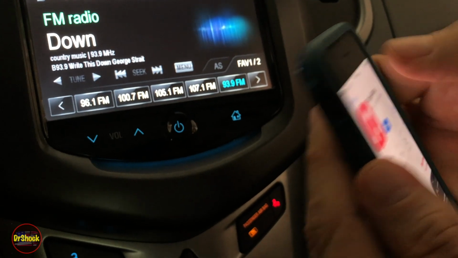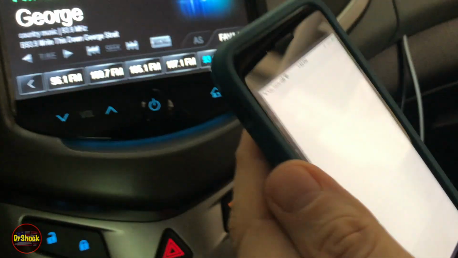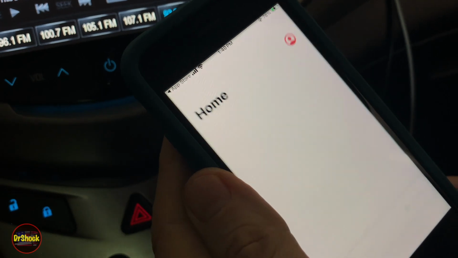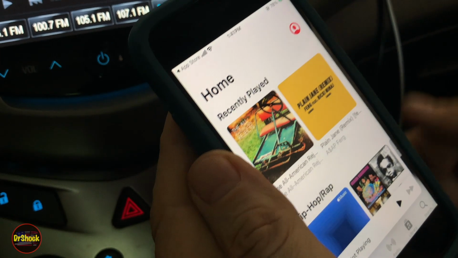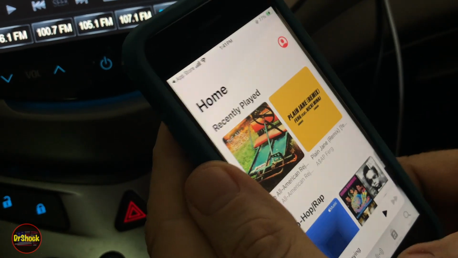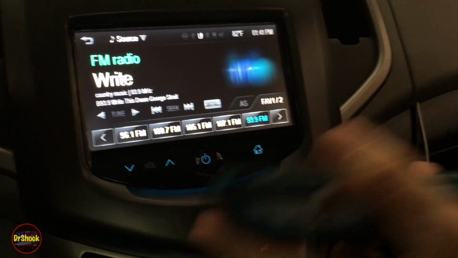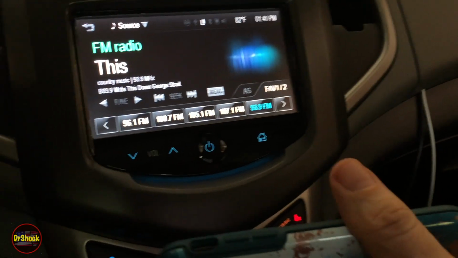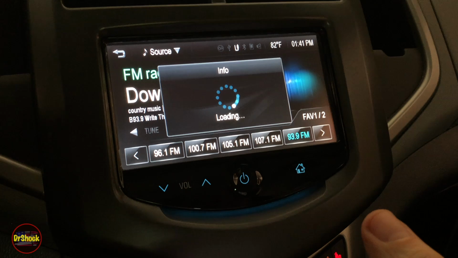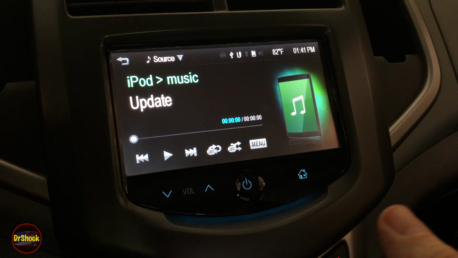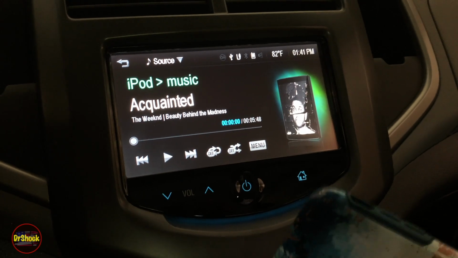All right, so now I've got this on here. I'm going to open it up to make sure it's coming up. Okay, and we're ready to go. Now I'm going to unplug it. I'm going to plug it back in. Now, this might not be enough. In this case, it is. So in this case, it's working.